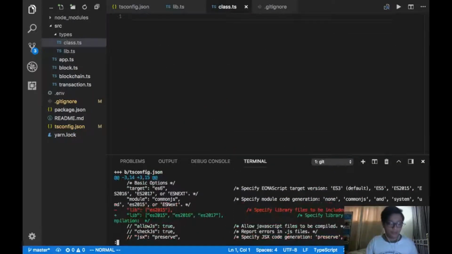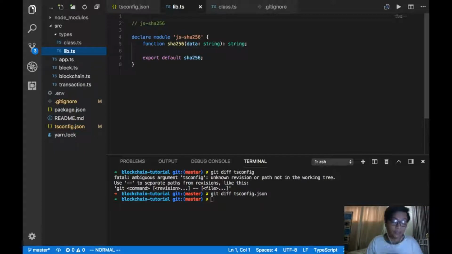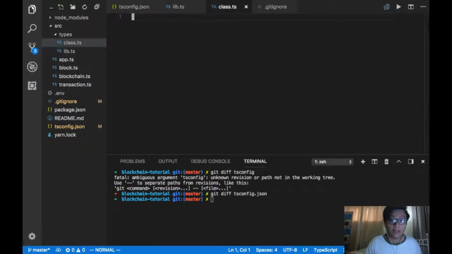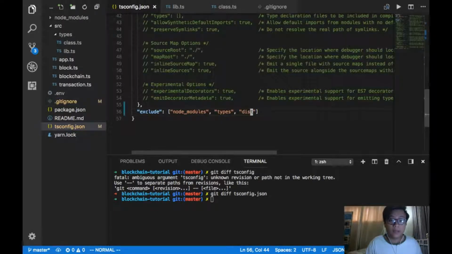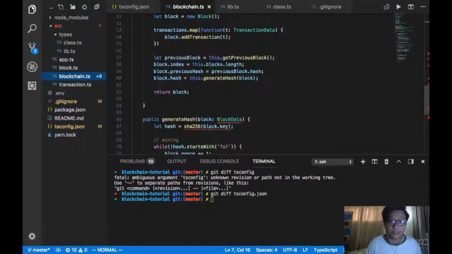And then what I did next is that I moved the types.d.ts to the types file, and then I stated how the js-sha256 works. So I managed to resolve the issue from the previous recording. So just give me a second.